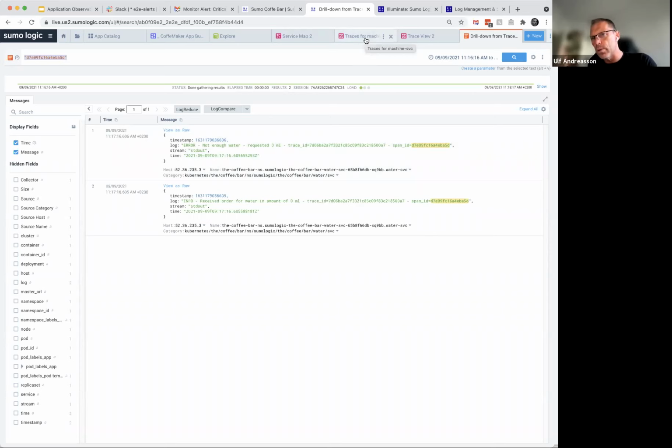So effectively, we looked at this. We saw some sort of latency. We saw some error messages. We went in to look at the traces for those error messages, and we basically could pivot over to look at the logs for those. So that's just the beauty of using Sumo in that sense, because we really can look at things in a different way.